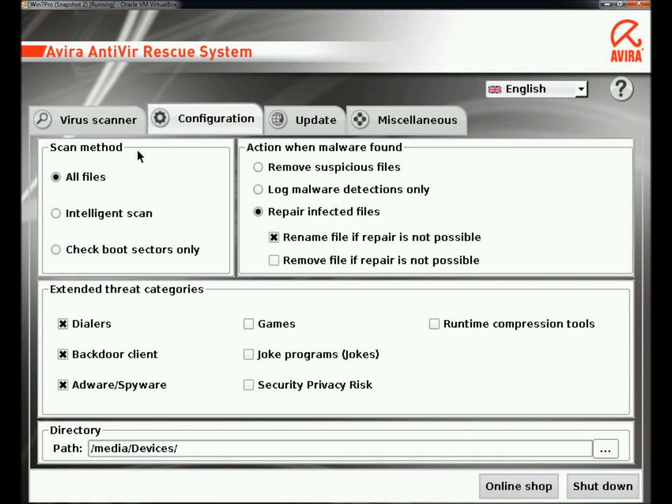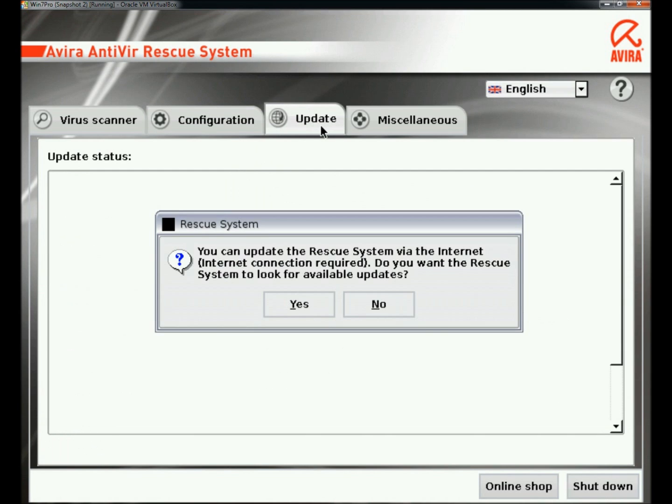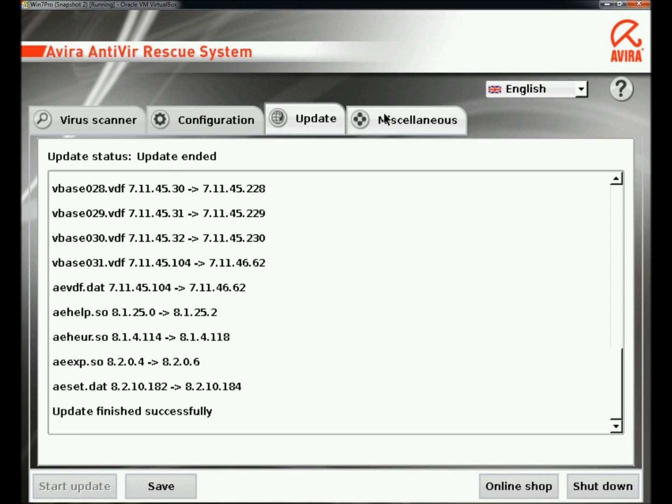Under the configuration tab, you can configure Avira to scan certain locations of the drive. For certain types of infections, you can configure what you want Avira to do when it does find an infected file. Under update, it says you can update the system via the internet. And then it asks, do you want the rescue system to look for available updates? I'm going to click yes. And it's finished updating, so I'm going to go to the miscellaneous tab.